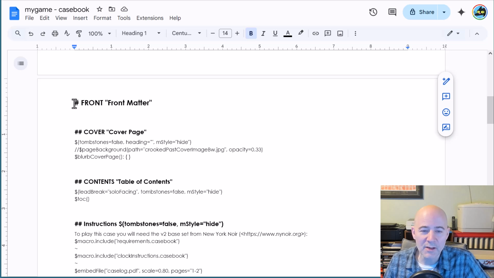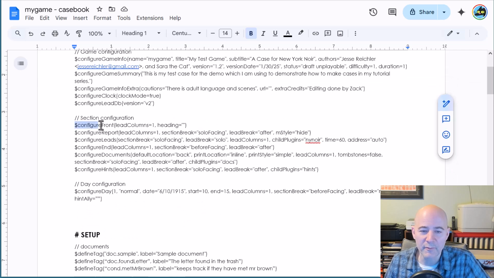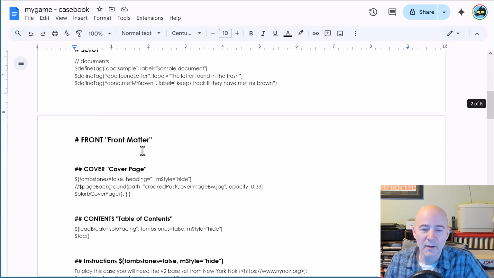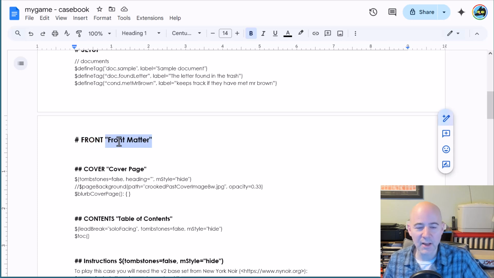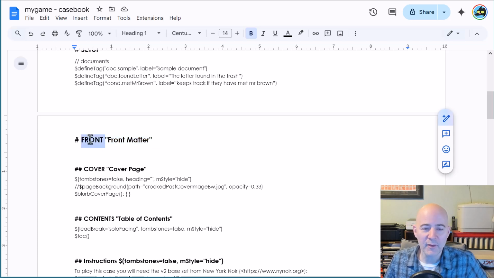Alright, so remember that each section starts with a single pound sign and then the ID of the section. This is the front section, which you'll remember we configured here. In general, when you have a section or a lead, you've got a single word here, which is the ID of this section, and then optionally you've got a longer label. So if I wanted to have some line in the book later that says go to the front section, I would say go to front. That's the ID of this section.